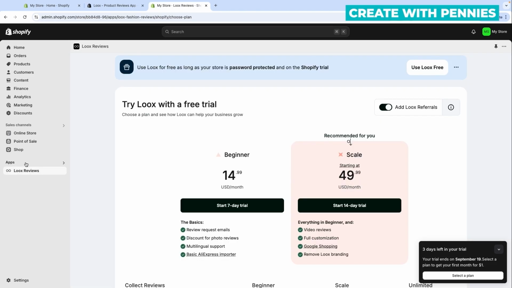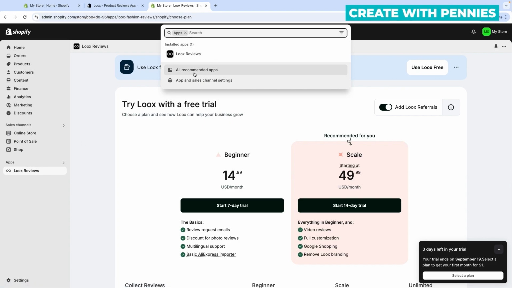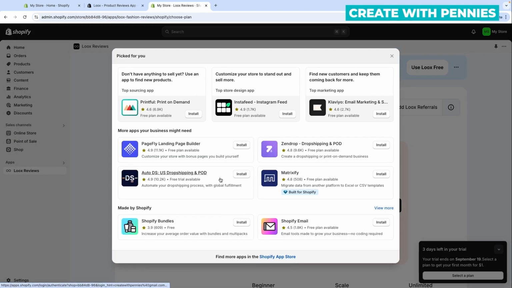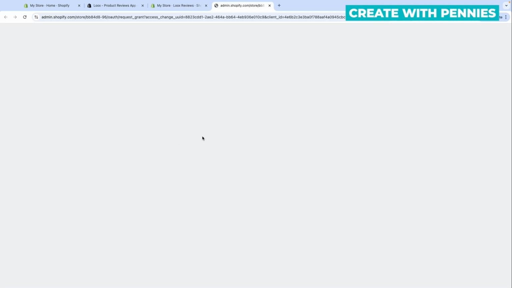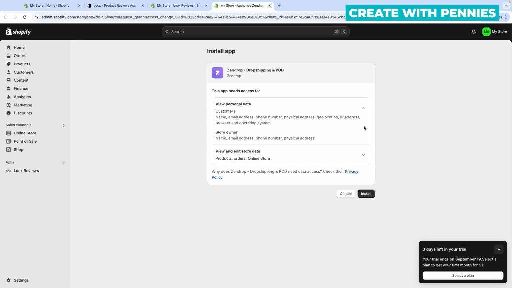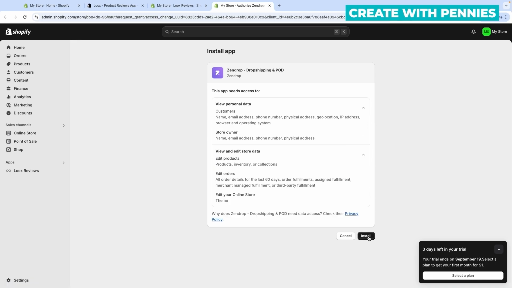To add more apps, you go to apps and then you can go to either all recommended apps, or you can again go to the Shopify App Store. But if you scroll through the apps that Shopify recommends for you, you can find free ones that are really easy to add. From this screen, you can just click install. Then it will take you to the next screen where you again see what the app is going to have access to, and then click install.